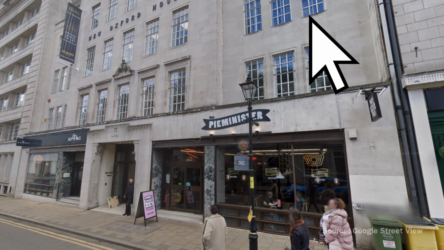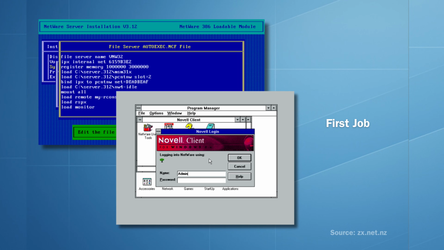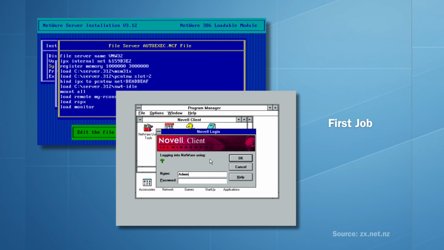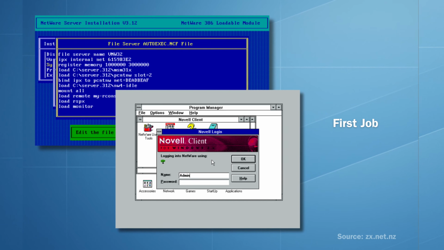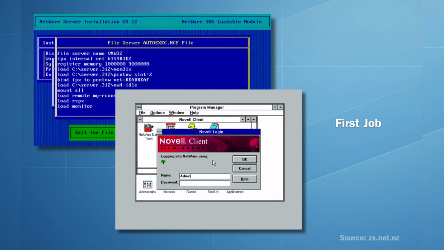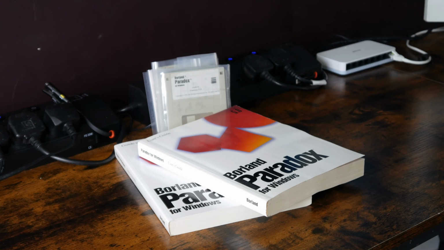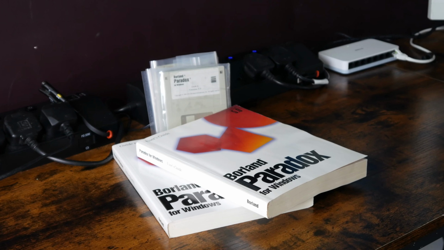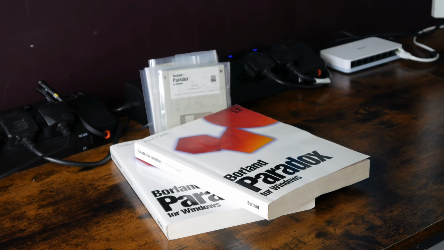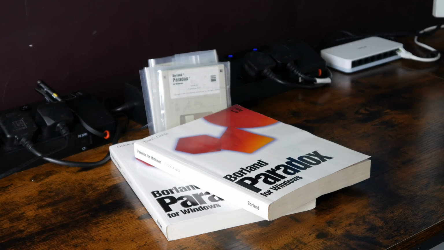In 1996, this building in Birmingham was where I got my first job in IT. My office was that window right there. The company ran on a combination of Novell NetWare and Windows for Workgroups 3.11. This was the first business computer system I was responsible for supporting. One of my responsibilities was maintaining a database system built in Paradox. The previous IT manager had left behind his code and these books, and that was pretty much my documentation.